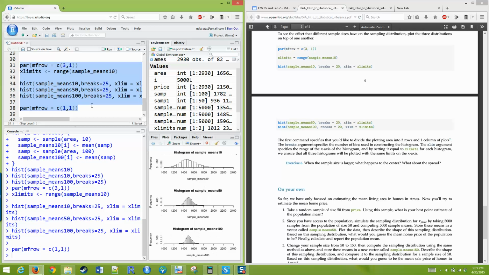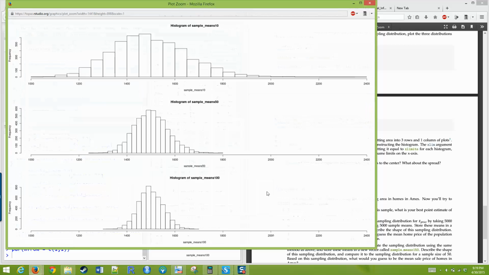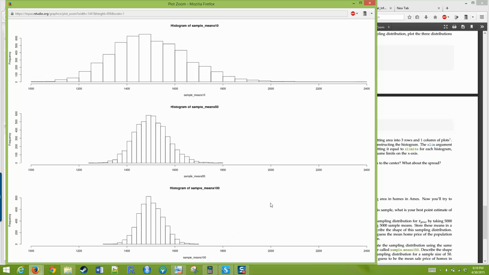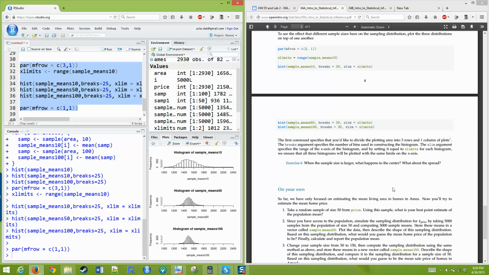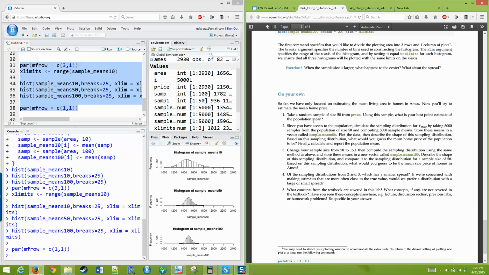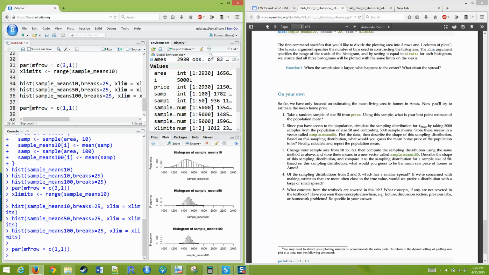Okay, and so here we go. This is what it looks like. Three histograms all on the same scale, from 1,000 to 2,400. This is samples of size 10, samples of size 50, samples of size 100, and we can see the spread gets smaller and smaller. Anyway, you're going to do this. It's going to say to do the same thing except use the price vector, which is very skewed. Change your samples from 50 to whatever, etc. So that's one part of the lab.